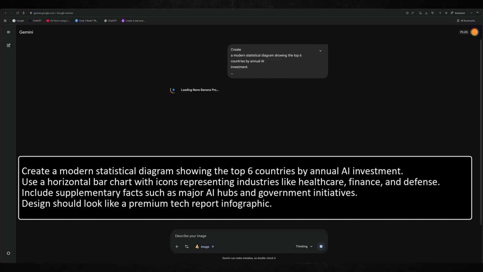Create a modern statistical diagram showing the top 6 countries by annual AI investment. Use a horizontal bar chart with icons representing industries like healthcare, finance, and defense. Include supplementary facts such as major AI hubs and government initiatives. The design should look like a premium tech report infographic.